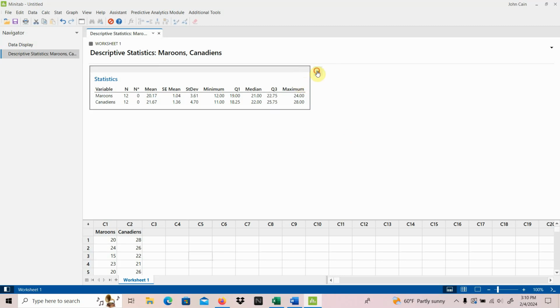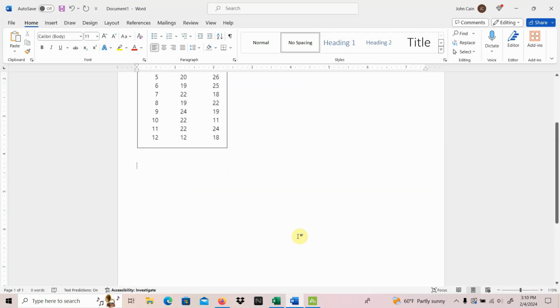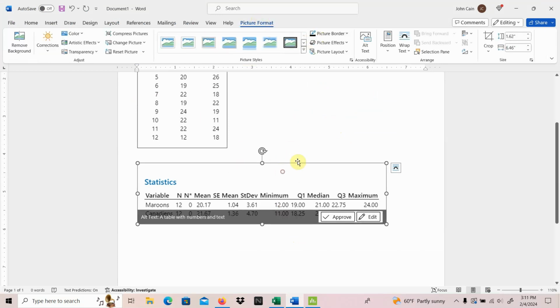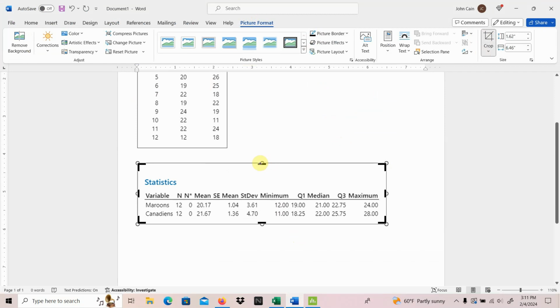And then once again, we're going to want that table. So I'm going to copy that as a picture, and I'm going to put it in my Word document, and I'm going to crop it because it looks weird to me if I don't.